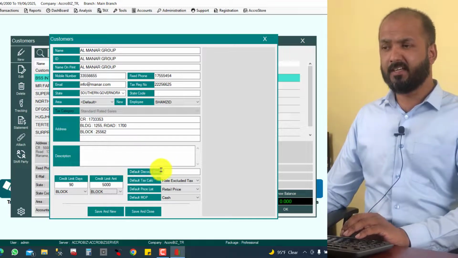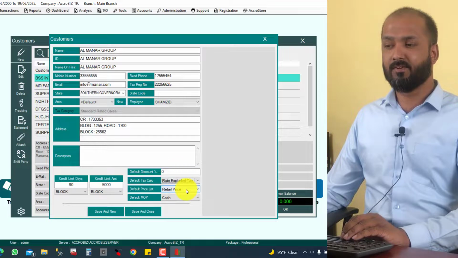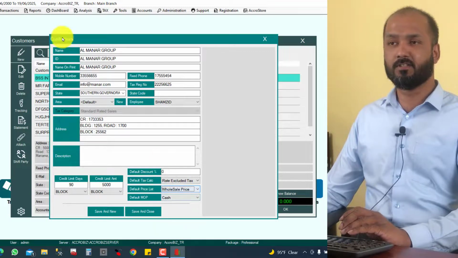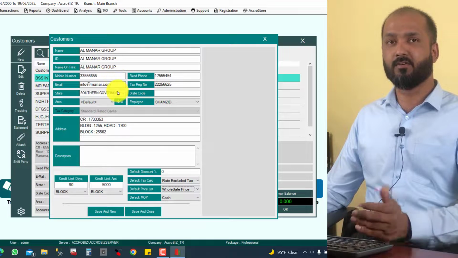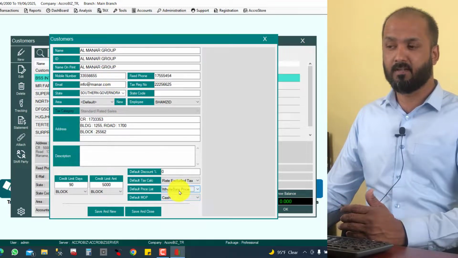And if you providing any default discount percentage for the particular customer, you can give here. And tax calculation, which method you can select here. And what is the price list? Normally there is various type of price list. You can select the price list. Normally I am selecting for the retail price. If wholesale price, you can give, so this particular customer, whenever you are making the invoice, automatically it will come the wholesale price. Now I am giving for the retail price.